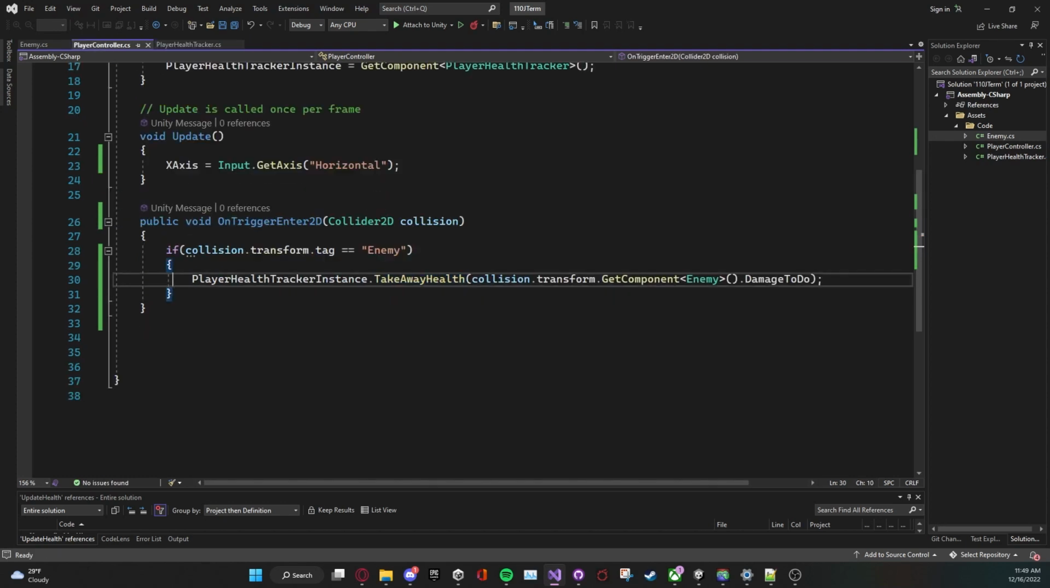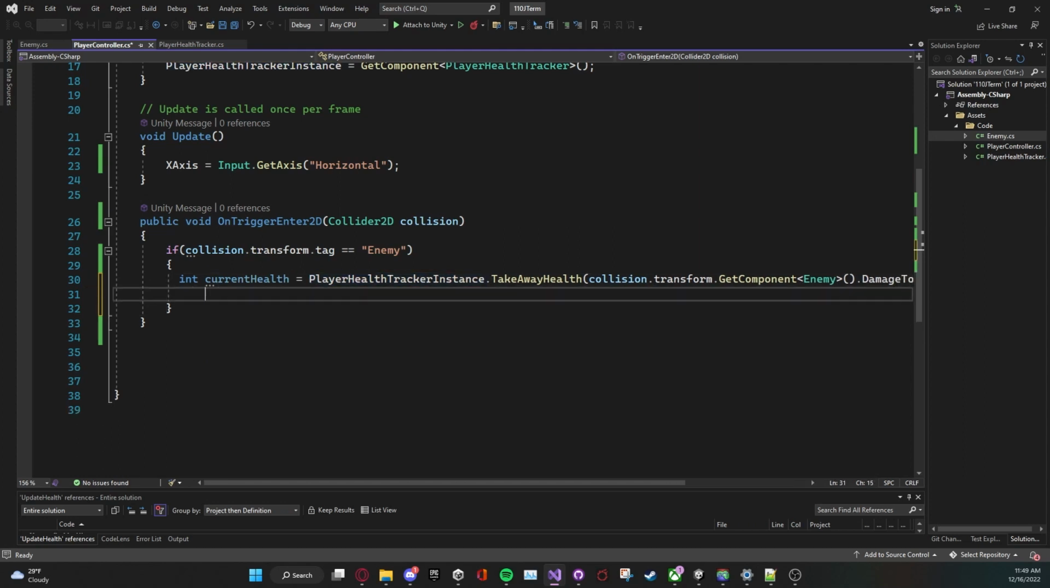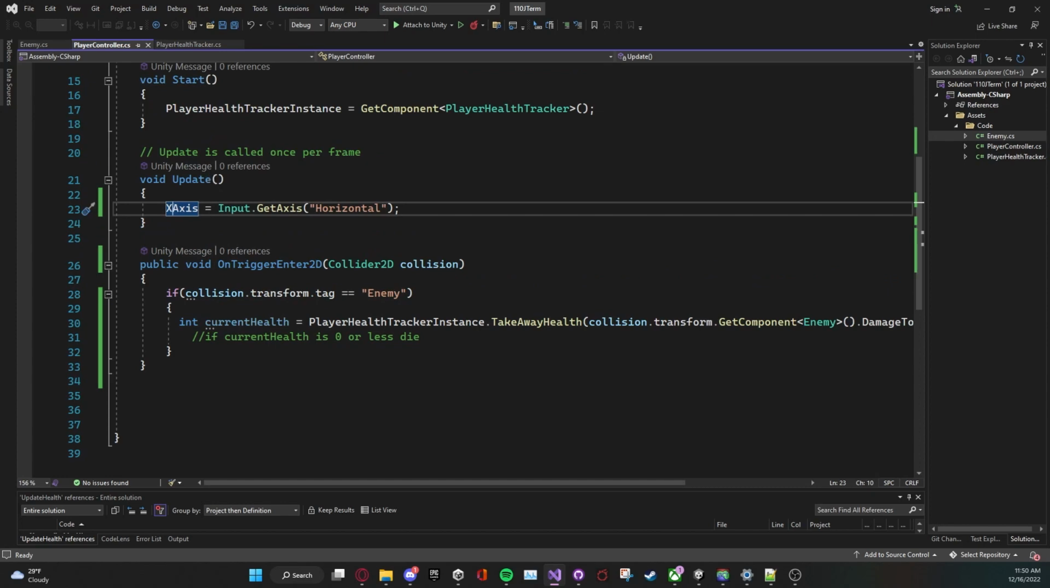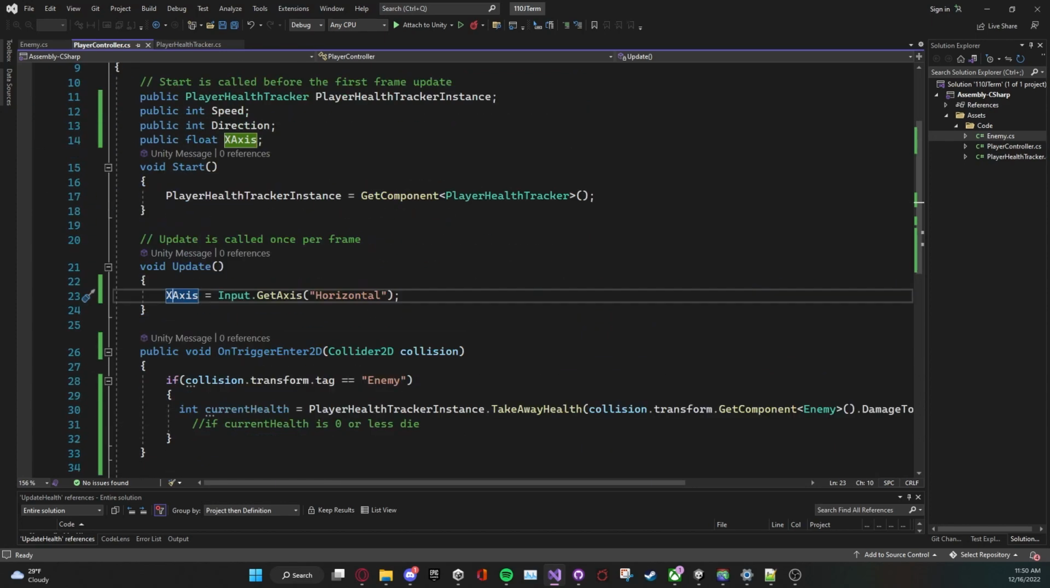We could say, int current health equals all this stuff that we did in order to take away health, and we could then check to say, I don't know, if health is zero or less, die, right? And you could do something with that. If current health is zero or less, die. That's basically what we're doing here, is we are assigning our x-axis variable that we made up here to whatever our get axis gives us.